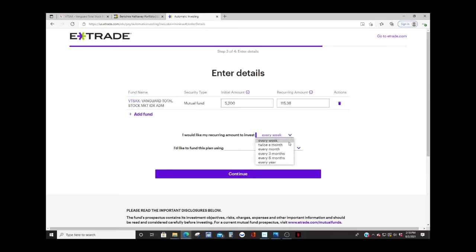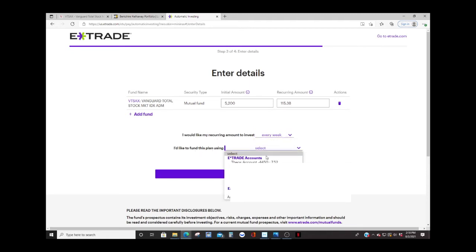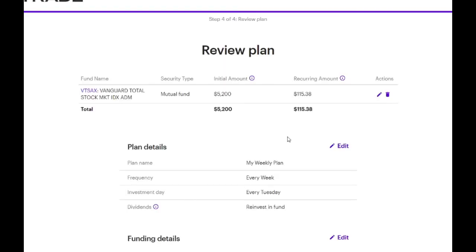So my reoccurring amount is going to be every week. I'm going to put $115.38 in every week. And I'm just going to select to fund it using the IRA because I have it automatically deposited into the Roth. You could pick a bank account or wherever you want the money to come from.